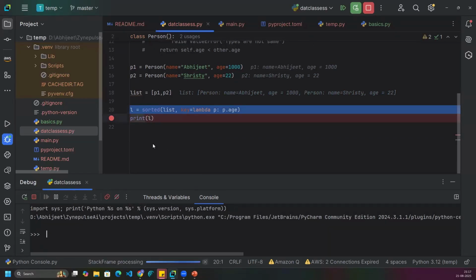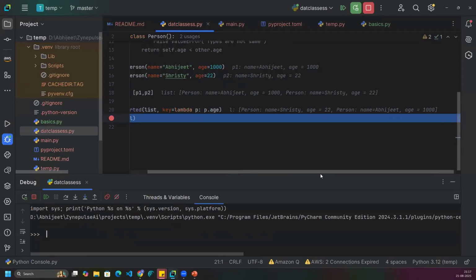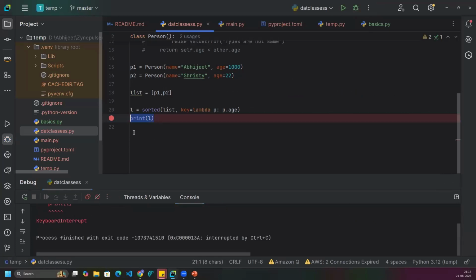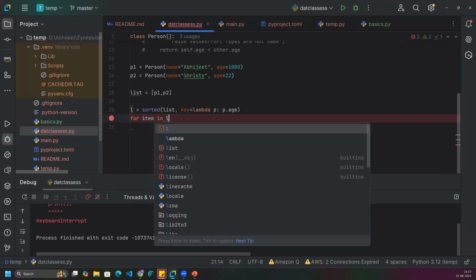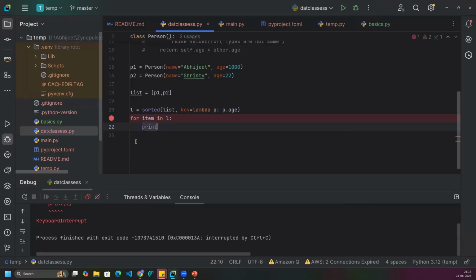Okay, so I'll go to the next one. What kind of object is coming out? Yeah, it's 2 person objects. Okay, we'll print it out using a for loop. For item in list L, print item, str of item.